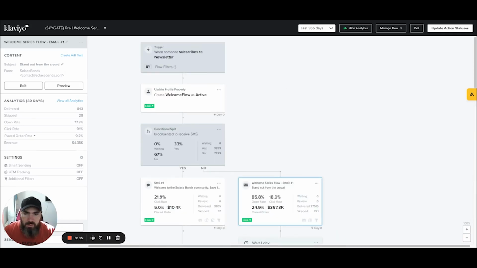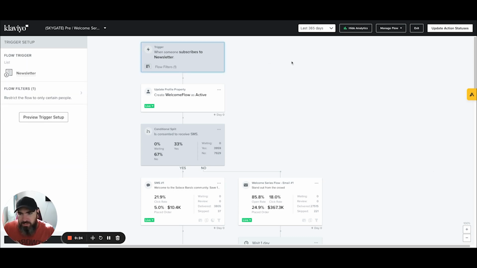I'm going to go through a welcome flow that we created for one of our partners. It's been running for just over a year now. This flow itself, that we created and have tweaked over the last 12 months, has generated $424,000 in automated revenue for our partners. So it makes sense to have this in place and have something set up.